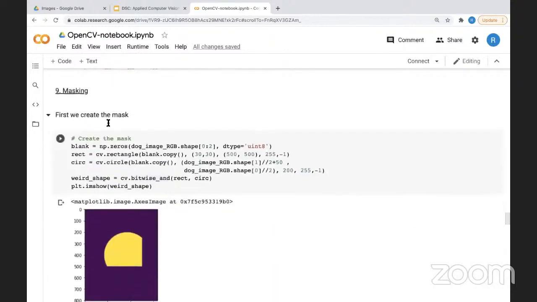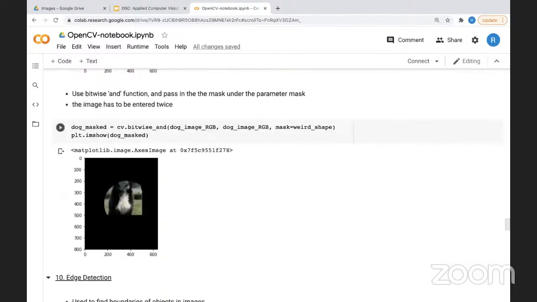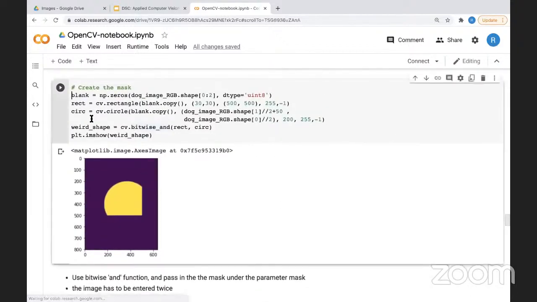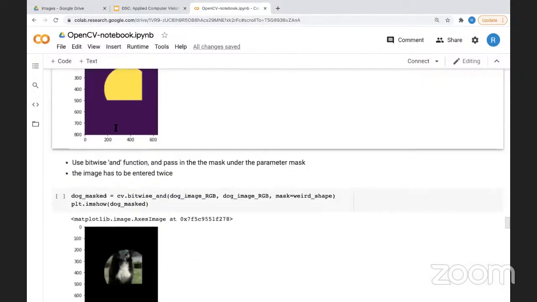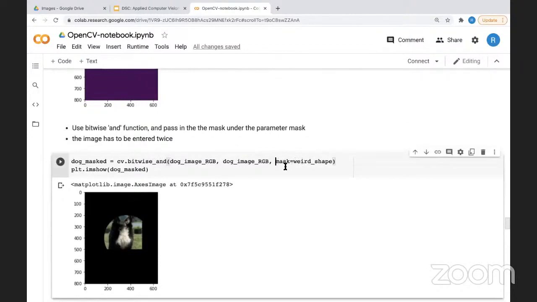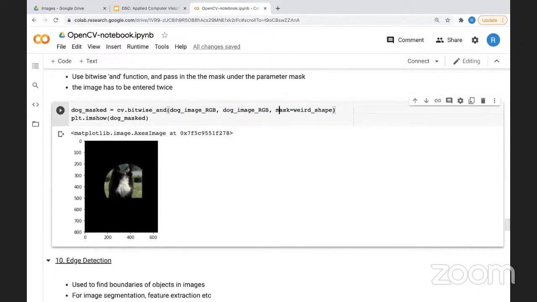So now we have masking. And the purpose of masking would be to extract just a specific component of our image. So for example, we want to get just this area of the dog that corresponds to the shape of the mask. So what I'm doing here is creating the mask of a random shape, and then using bitwise_and and passing the random shape under the parameter mask. So this will then overlay the mask on the image.